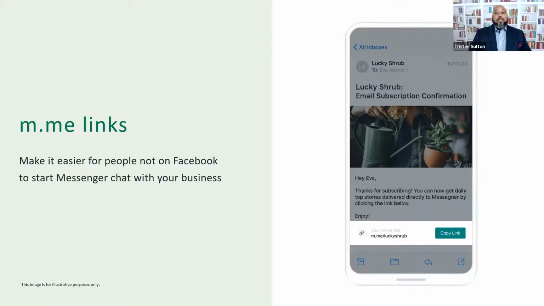Your m.me link comes from the name of your Facebook page. So for example, a business like Lucky Shrub would use the URL m.me/Lucky Shrub. When someone visits that link, it will automatically start a Messenger conversation with that business. Now, since the Messenger link uses your page username, you'll need to change your page username to edit the link going forward.